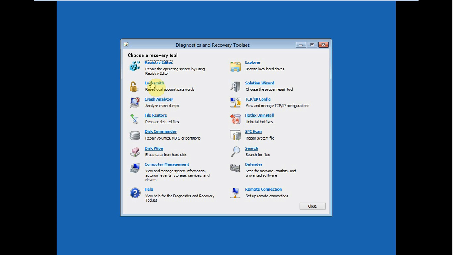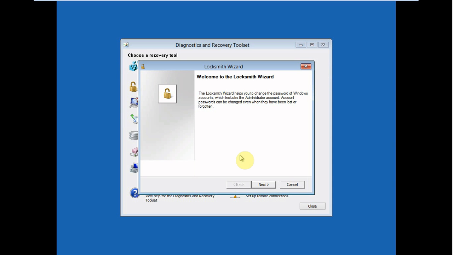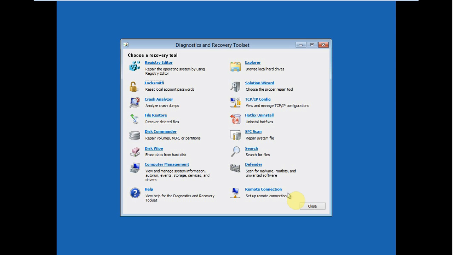So we have to go into the Locksmith. Just click on it and click OK. Click next, and here you can select the account. In my case, it is Pranit, and you have to put a new password for it. I am keeping the password 12345678. Okay. Again, 12345678. Here you can see that the current password is not being asked. So click next. There is no worry in it. I just click finish. That's it.